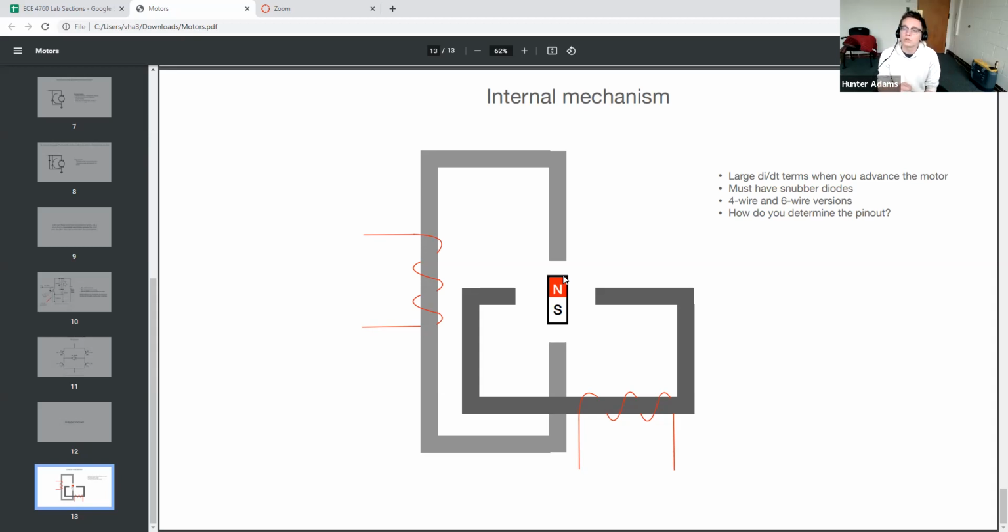The other nice thing about these is they are quite high torque at 0 RPM. So when you click this from this stable orientation to the next stable orientation, it really wants to twist, right? So if you're really interested in twisting something that requires high torque at low speed, a stepper motor might be what makes sense for that.